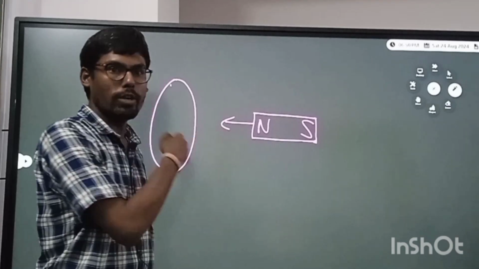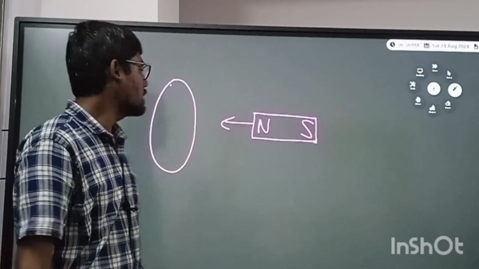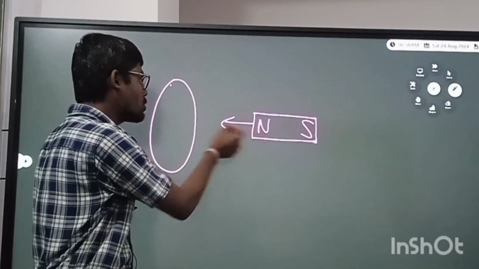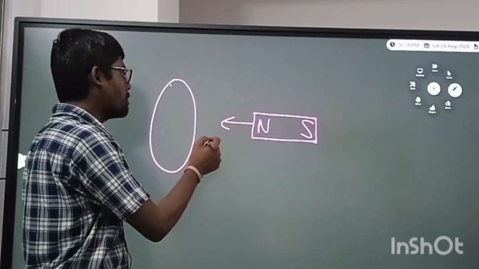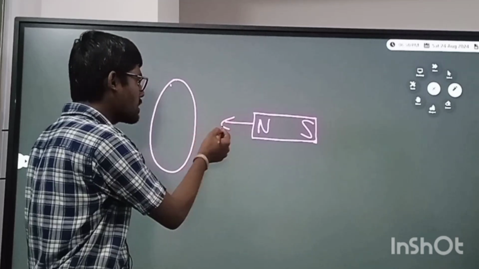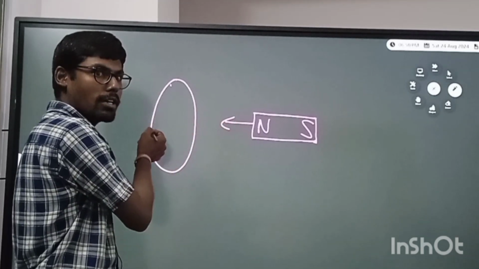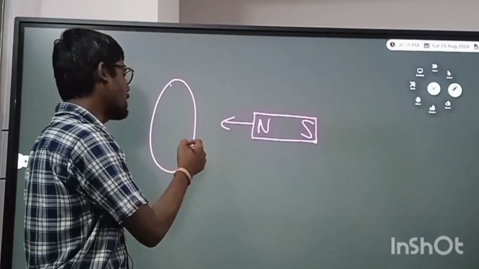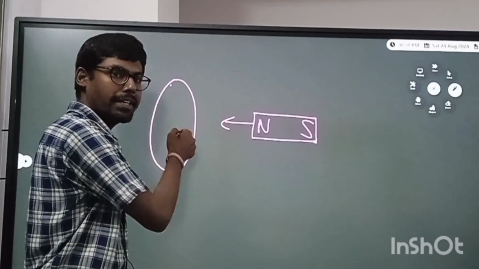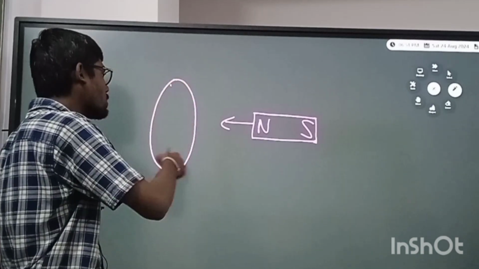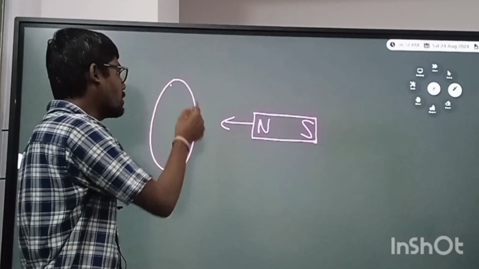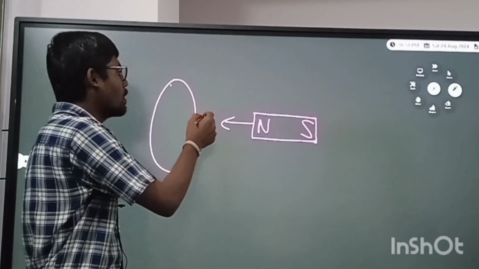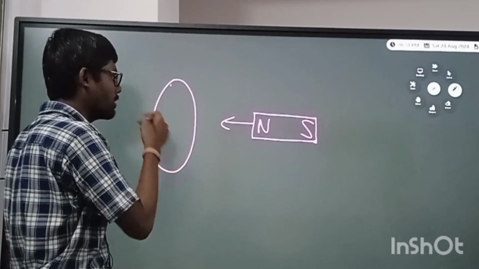Okay, let's take one more example of Lenz law. This is a conducting coil and this is a magnet. When this magnet moves toward this conducting coil, what will happen? More magnetic field lines will pass through the coil, so there will be a change, an increase, in the magnetic flux. Due to the increase in magnetic flux, induced EMF will be produced in this coil, and hence induced current will be produced. Now in which direction will the induced current flow in this coil?